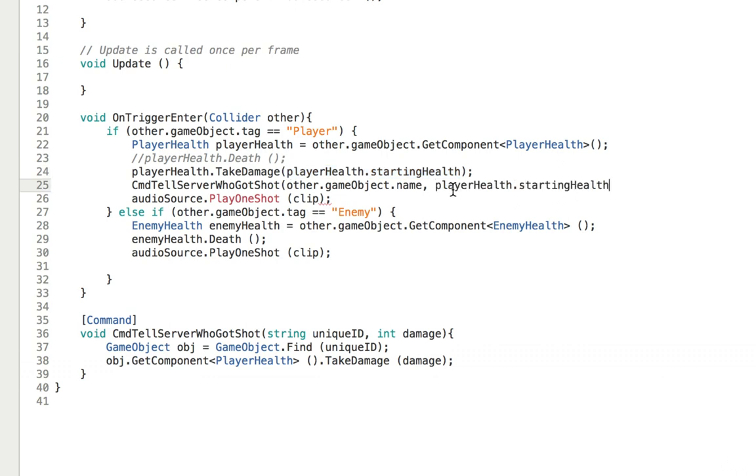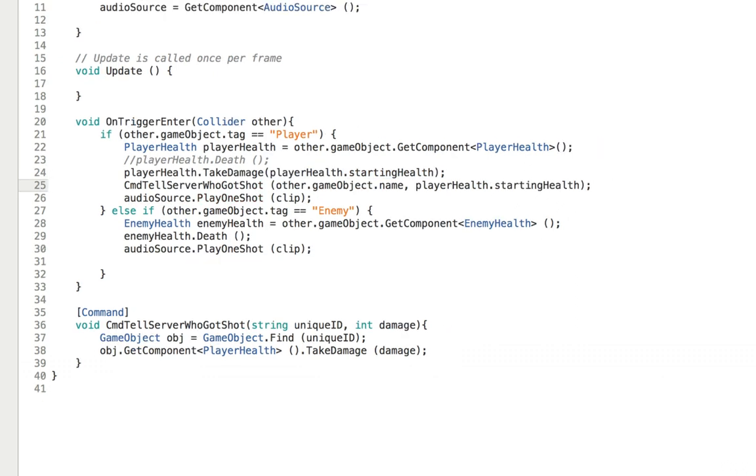Can just copy and paste it here. There we go. Now save that.